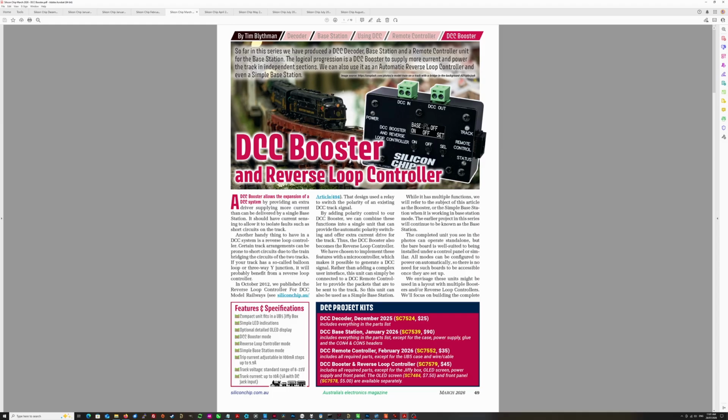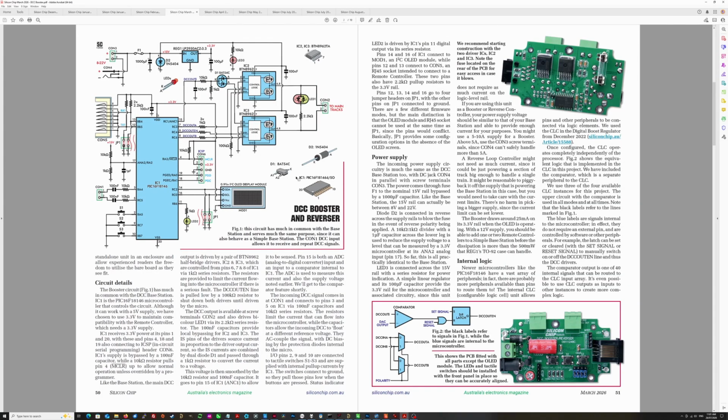So you can break it up into sections and have each section driven by a booster, but it all still works as one system. So basically the booster just increases the amount of power and current that can be delivered to the system. Here's the circuit diagram. It's similar to our base station. It's basically a cut down base station. You can see the circuit board here. It's a bit smaller. There's no screen, etc.